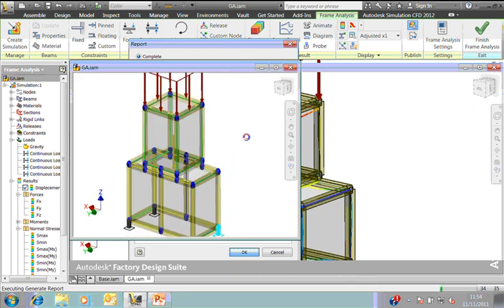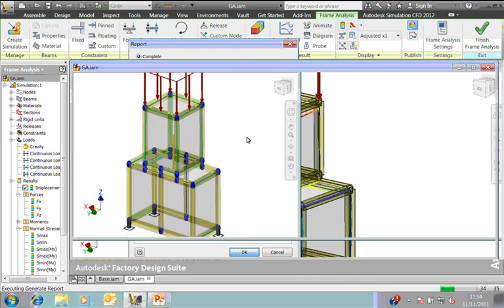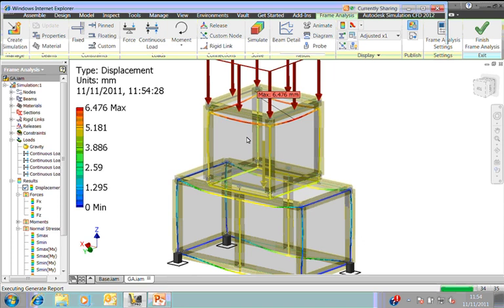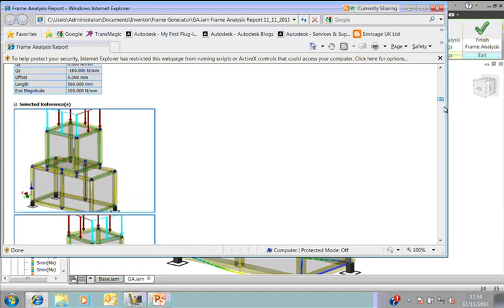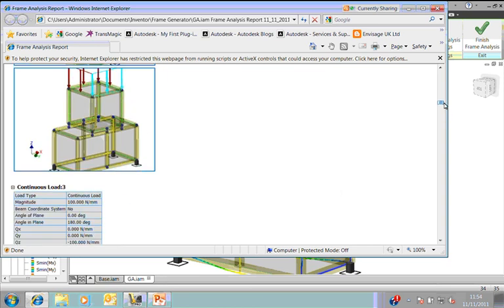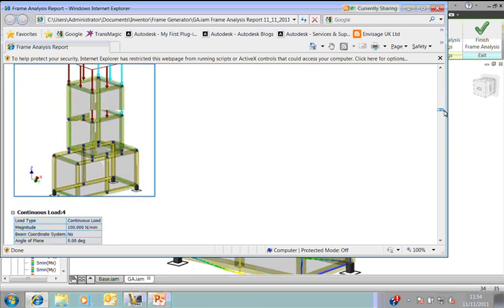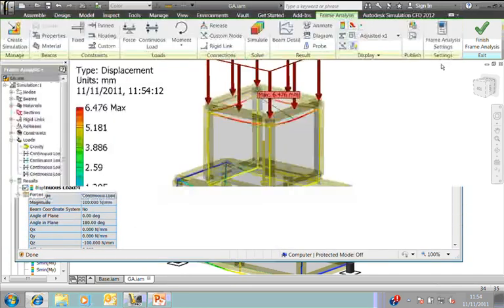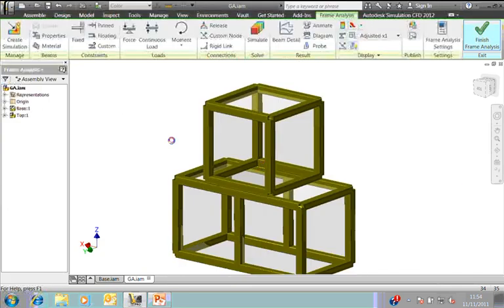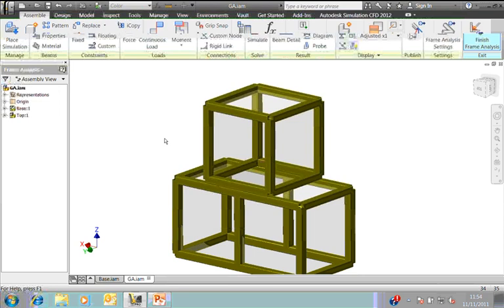It's just taking all the screen grabs at the moment. And that creates us an HTML document with all our equations, results, loads, and so on in the report. Okay, so that's the frame analysis finished. Just to have a quick look at the frame generator, just to finish off.